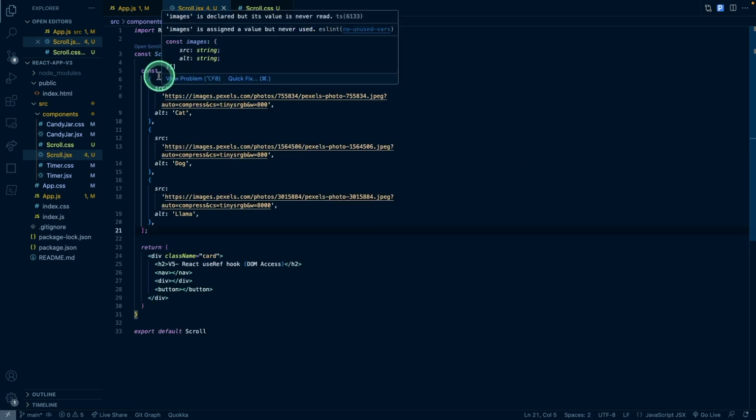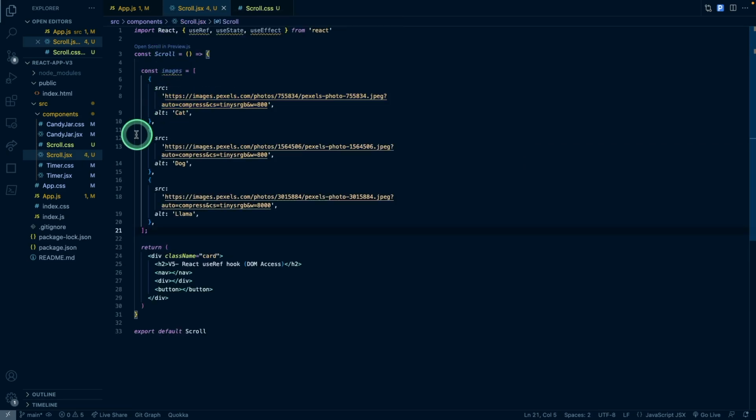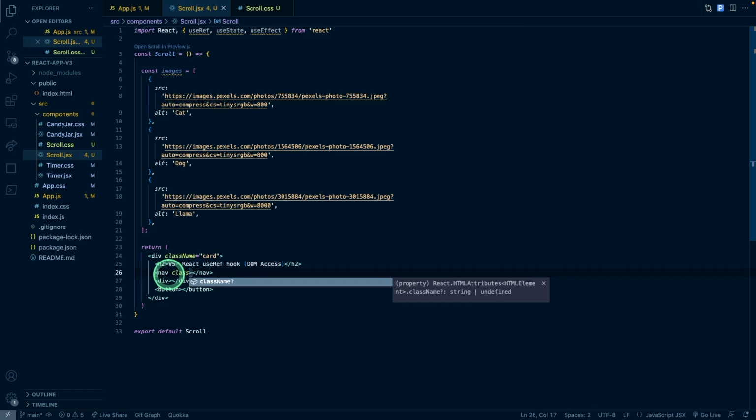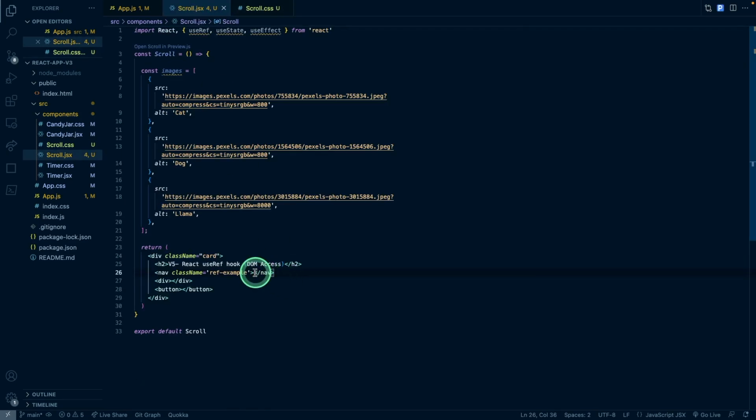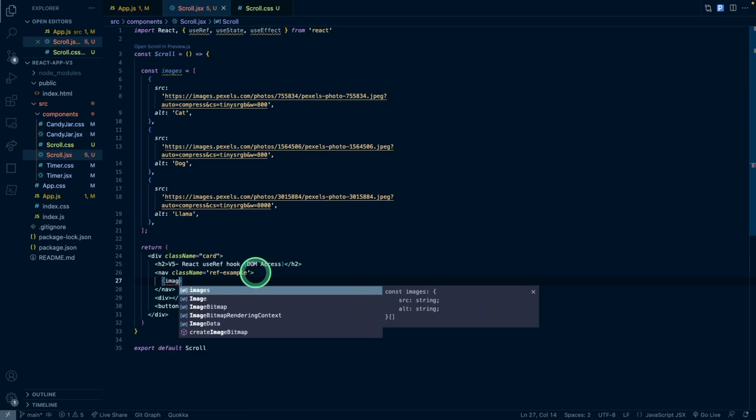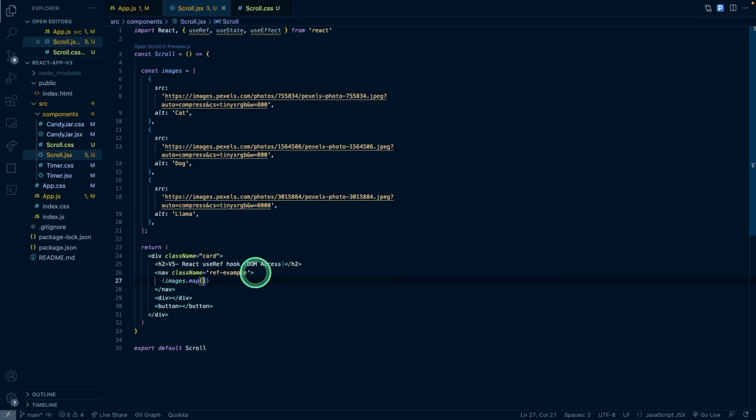I'm going to paste this array of image objects into our code, and I'm going to build our nav. The class name will add custom styling that is part of our scroll.css. Curly braces to include some functionality within our JSX. And I'll use the .map function on our images array to create a list.